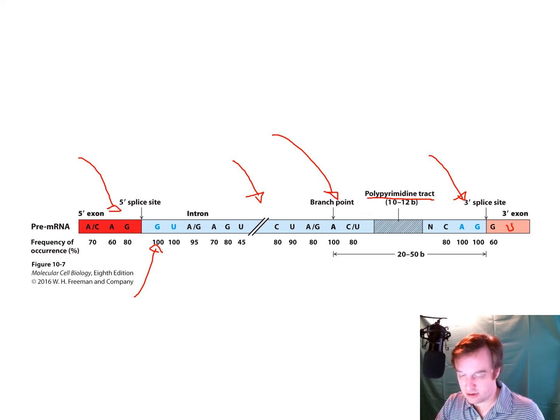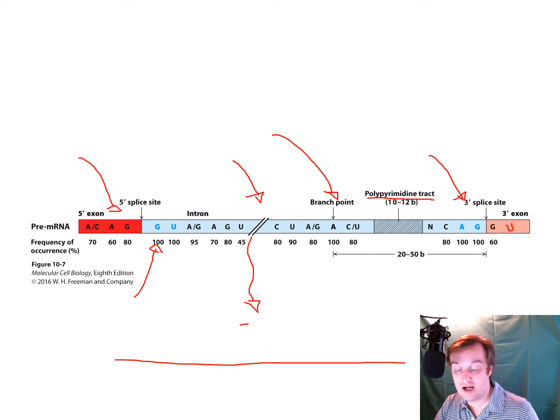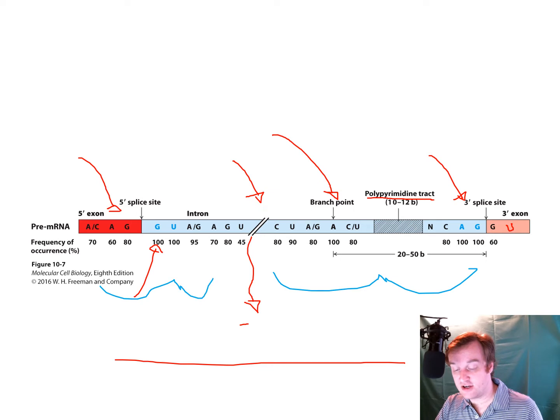So this double line here can be super short, or it can be super long, and it doesn't really affect the splicing, because all that's required are these two regions at the very beginning and the very end, and everything in the middle is just there.